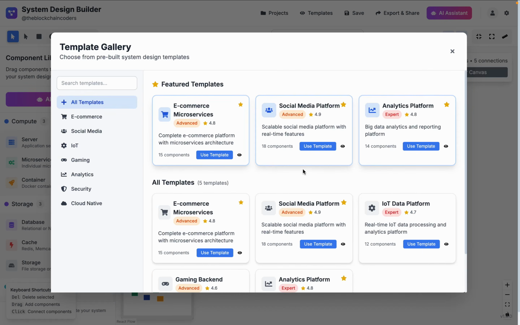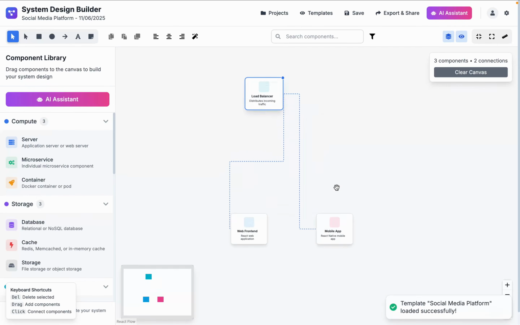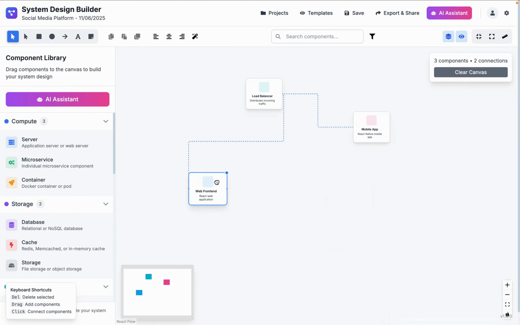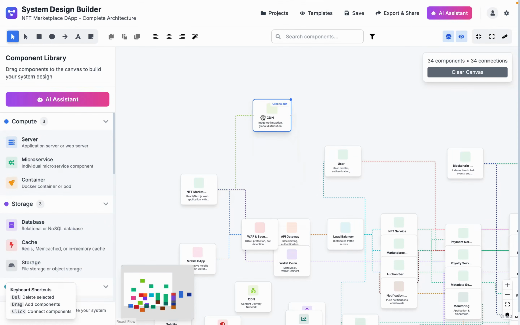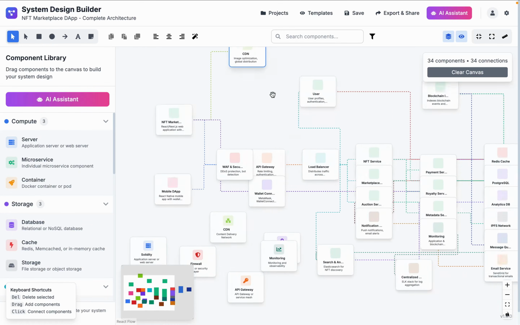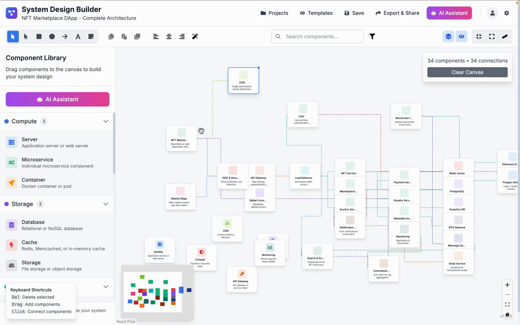It's very easy. If I want to import the social media template, I can click on this use, and here I have the basic template, the starting point, which you can simply build on top of. Now I can come back here in my project section and I have this one. I can open the project which I have worked on in the past, and I can simply drag and drop. Let me zoom out a bit. So this is what I have. This is my NFT marketplace, and that's all the one we have.